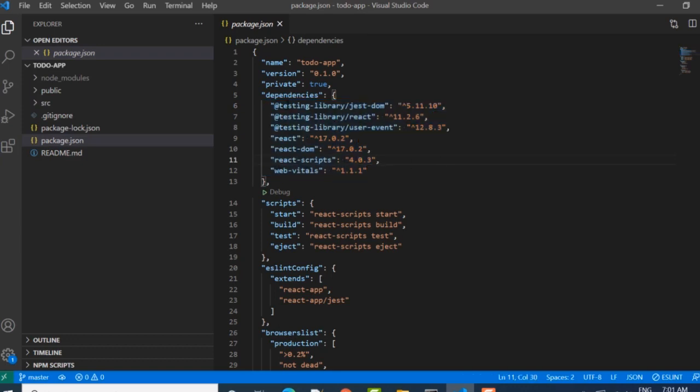One is testing library, jest, then testing library for React, and then user event. The main thing is here we have React, then React DOM, and React scripts. These three things are added. After that we have web vitals, and here we have scripts. So let's say whenever you write npm start, then actually it runs this particular command, react-scripts start. If you write npm test, it will run the corresponding command.